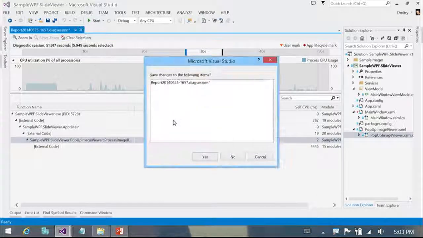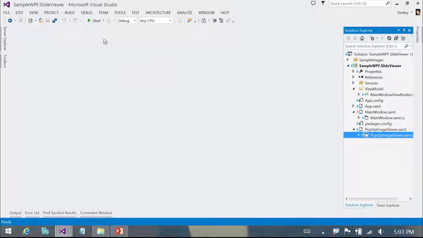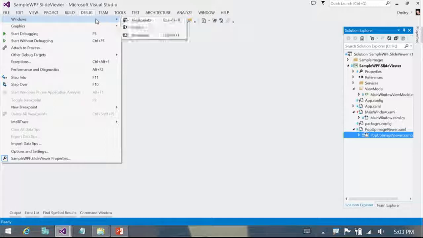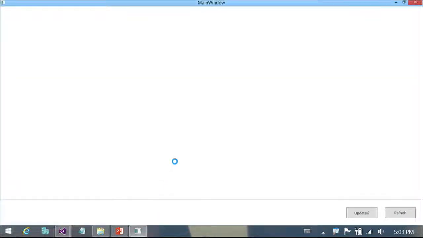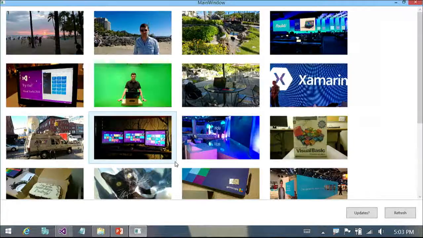Now, we can't run CPU and memory at the same time, so I have to close all this stuff out here. And I'm going to go back to the Performance Hub. And in this case, I'm going to select the memory usage tool, and I'm going to hit start. All right, so there it goes. It's going to take a second again to start. And now we're going to look for a slightly different scenario. So in this case, I want to look at memory usage.